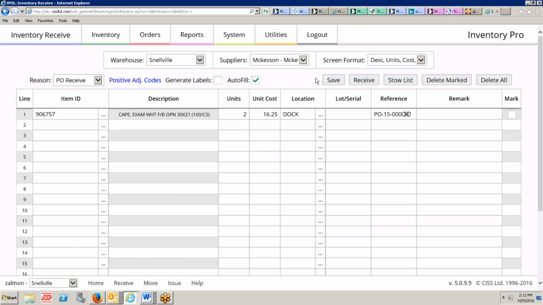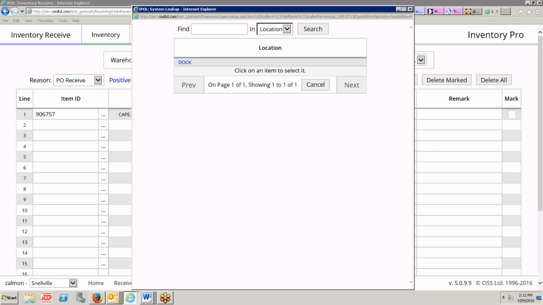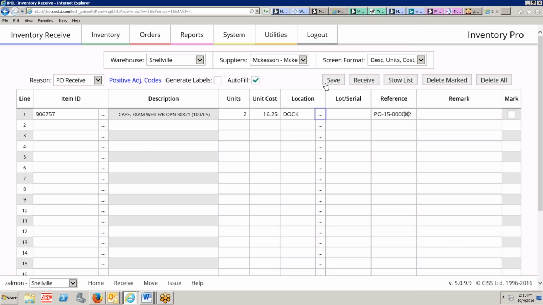If you click on those 3 dots to the right of the dock, that'll show us all the locations you have in Snellville. There's only dock. So let's go ahead and receive it to dock, and then we can make an attic location. Or, if we want to put it in the attic, let's create the attic location first. So cancel out of this.